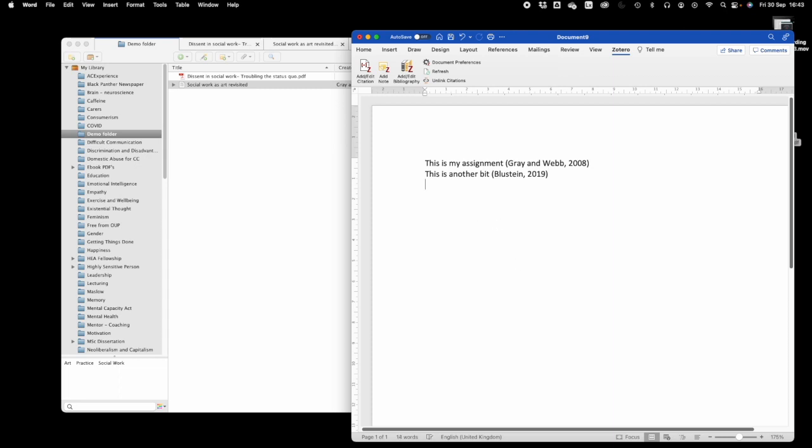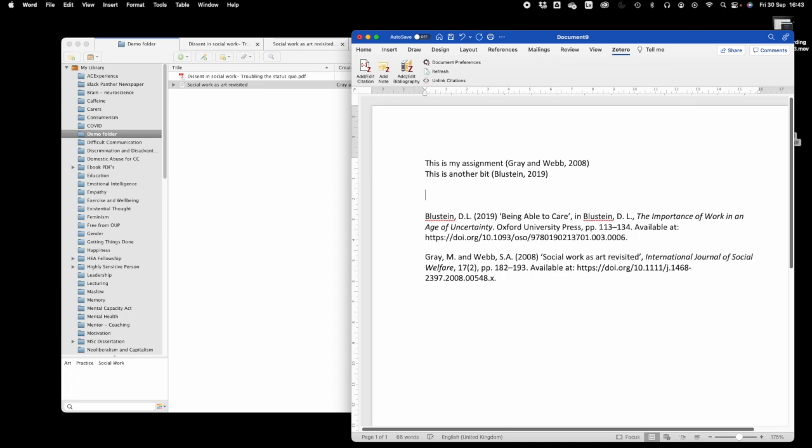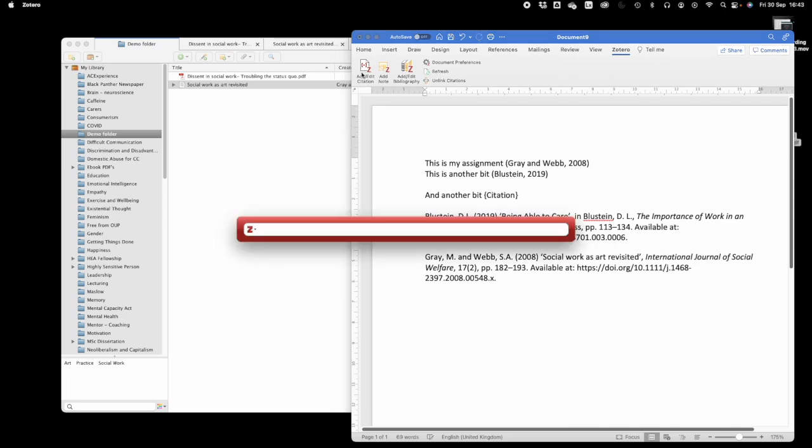Okay, so now we're going to add or edit a bibliography. There you are. Because we've already referenced those two, it's created the bibliography for us. And now what will happen is if we put in another bit and go back and put another citation in.